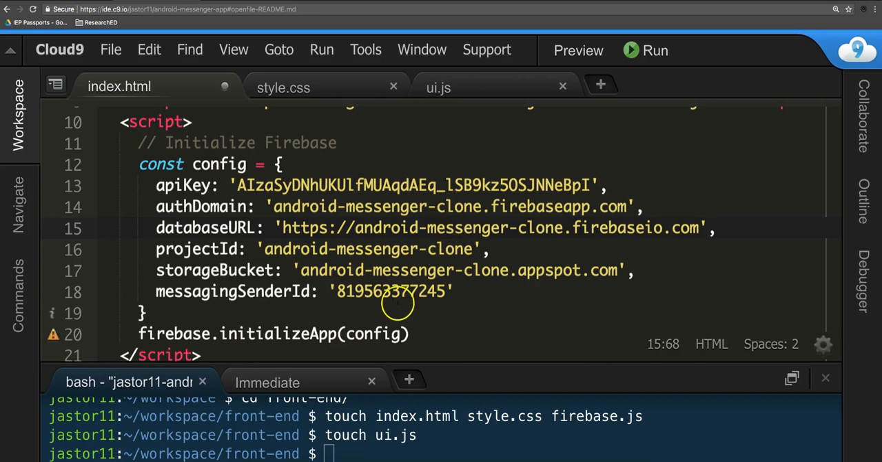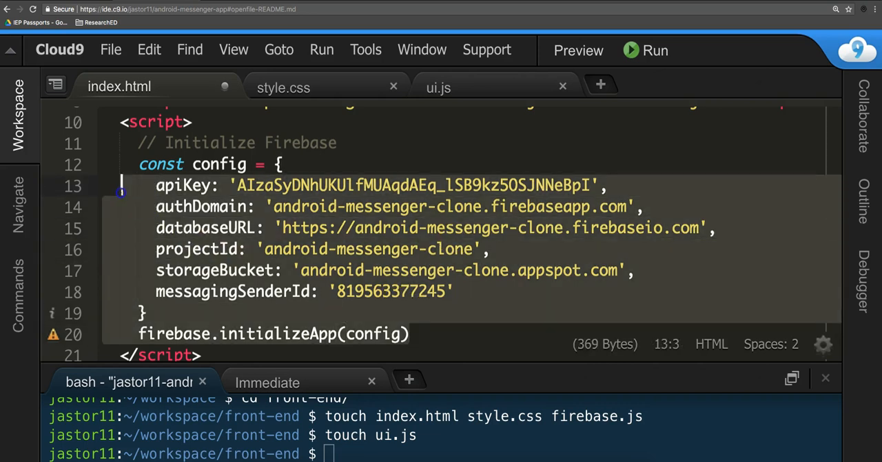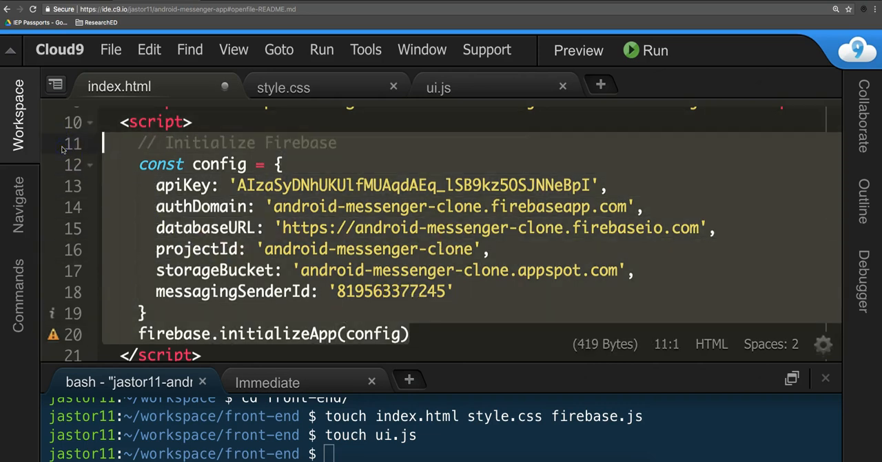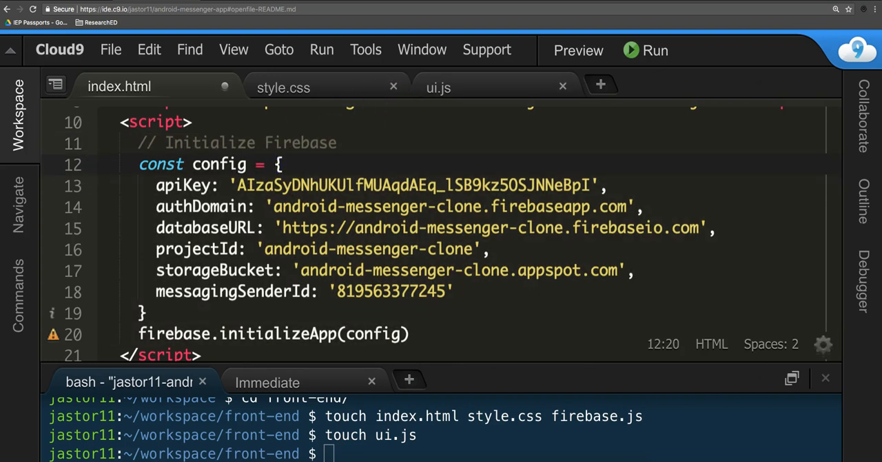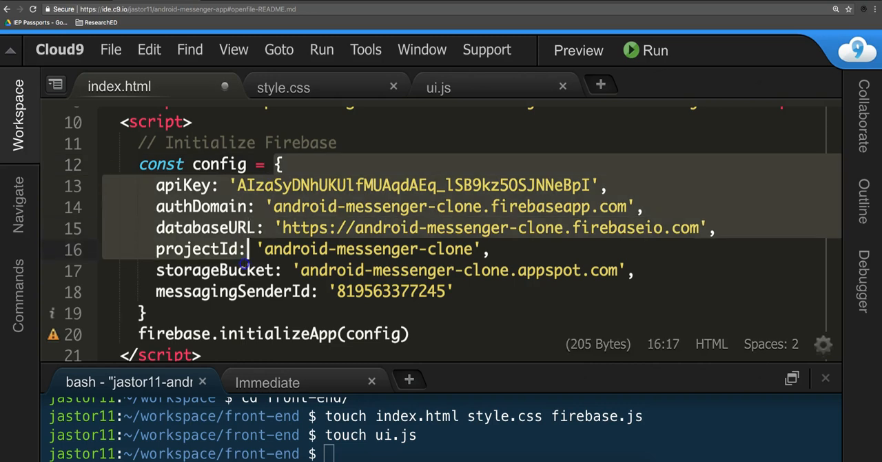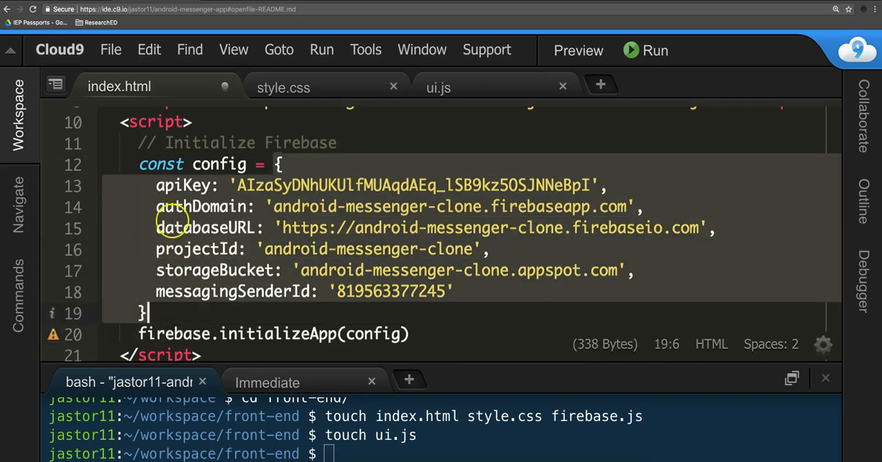And so this part right here, what this does is this actually connects your index.html to your Firebase database. So you have a couple things here. This is an object. This config variable is an object. And this object has 6 keys.